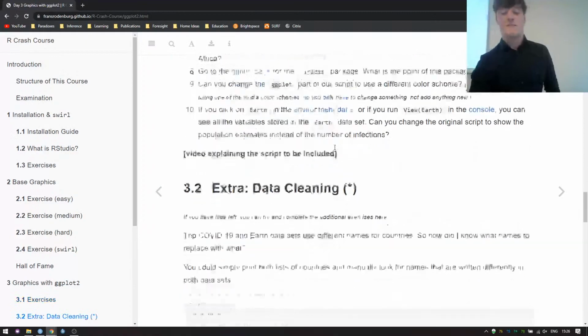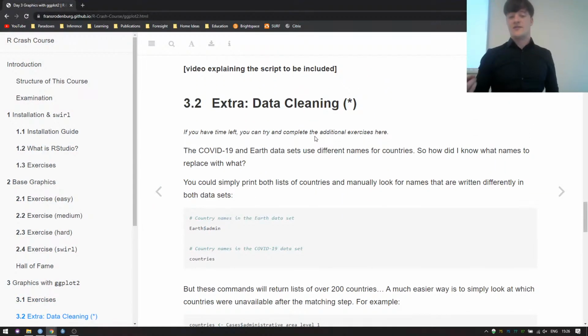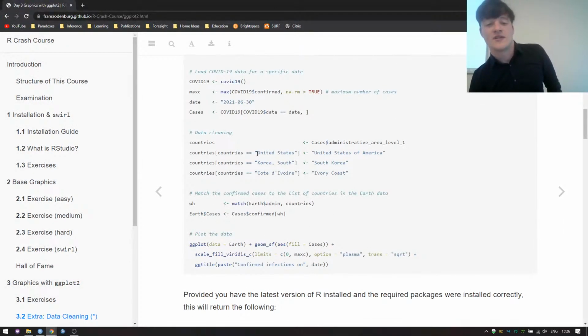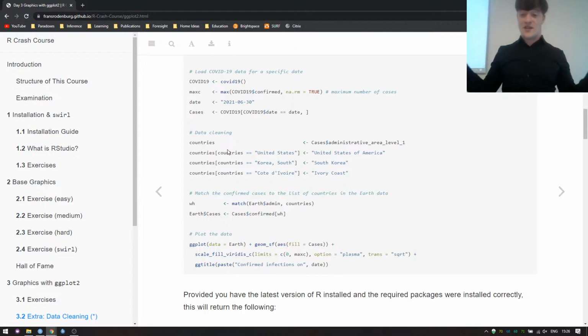At the end, there are 2 challenges. The first one is data cleaning. So in this script, there's a part where I overwrite some names. Like in one of the databases, the US is called United States. In the other database, it's called United States of America. Now, your computer wants to know very precisely what you mean, so it has no idea that these are the 2 same things. So you have to give them the same name. So that's this part, the data cleaning part.